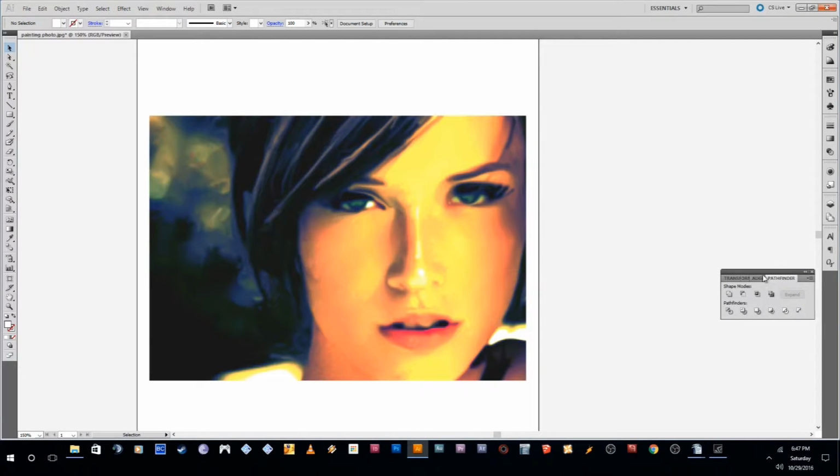Just go ahead and grab this little guy here and drag it to your sidebar so you see it here. This is the Pathfinder option, and we'll be using what's called divide, okay? But that's later on. I just want you to have that accessible right now. And again, I'll show you how to access this later.